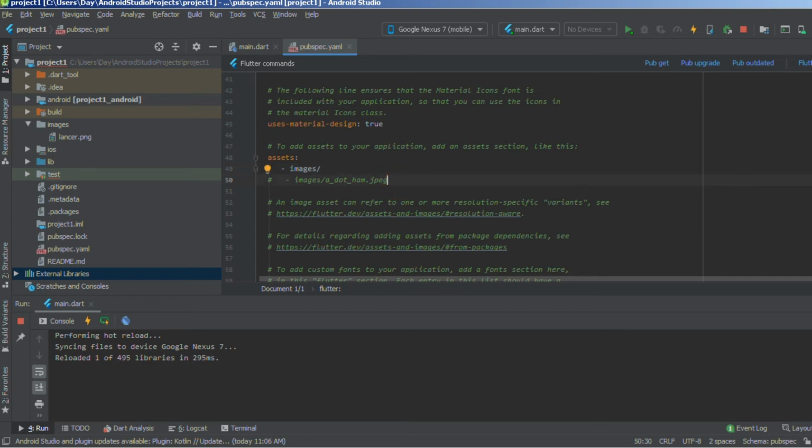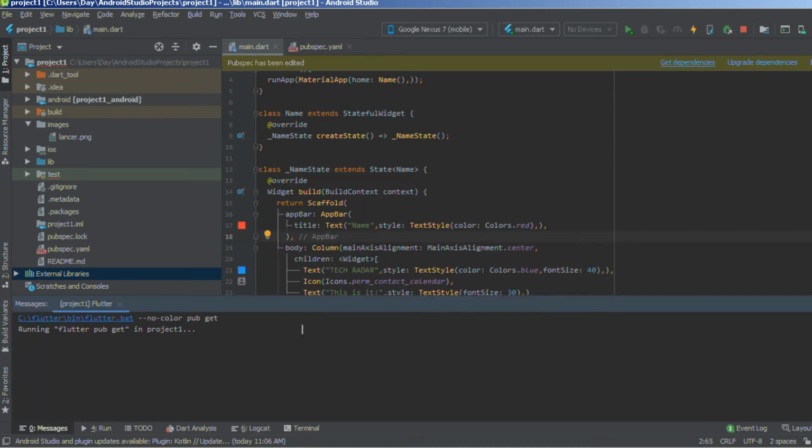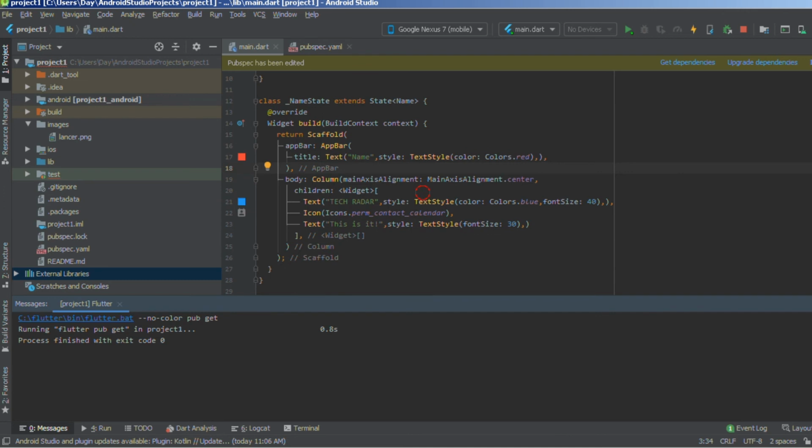Now I'm just going to go ahead and save this file, and once I go to main.dart, I will get an option called Get dependencies. So just go ahead and click this. Once you do that, Flutter will run the process, and once it's done, you're good to upload the image in your app.